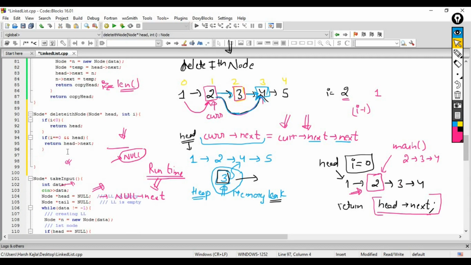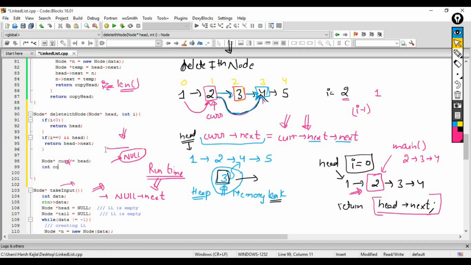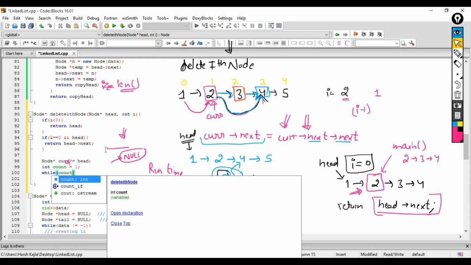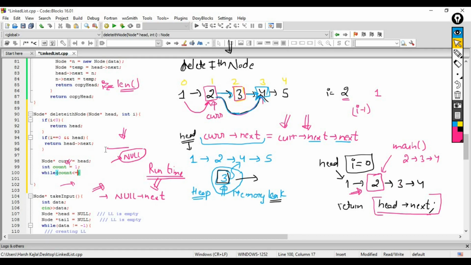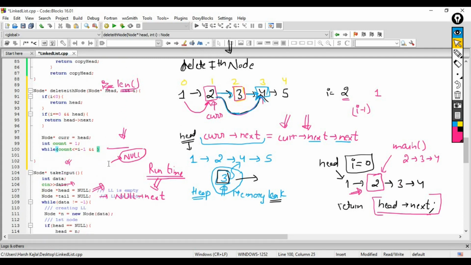Now what you have to do is iterate. This time for iterating I am taking a current pointer, same as a temporary pointer. This current is actually your head, and again a count. How many times do I have to run the loop? i minus 1 times. So while count is less than or equal to i minus 1 and my current exists, that means my current is not equal to null.